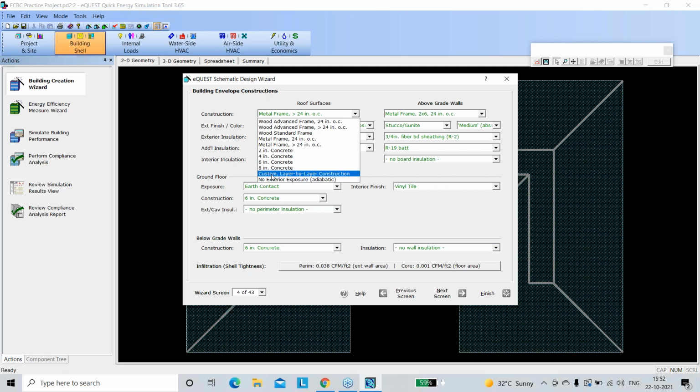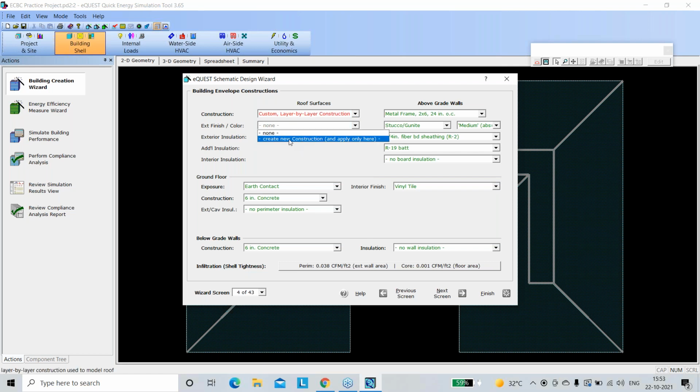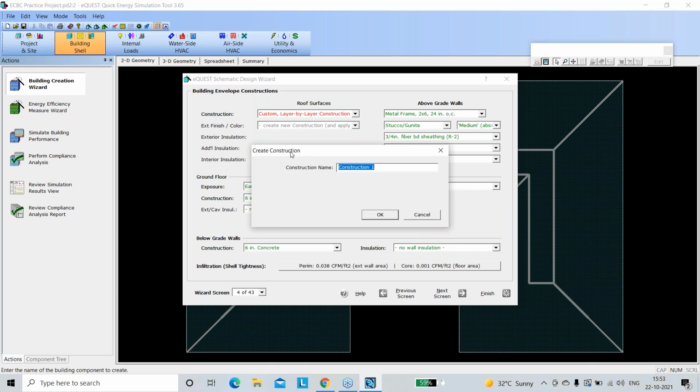You will click this custom layer by layer construction. After you click, you see all these go out. So here, if you click create new construction and apply only here, once you create this construction, this dialog box will open. So you'll just give a name to this.